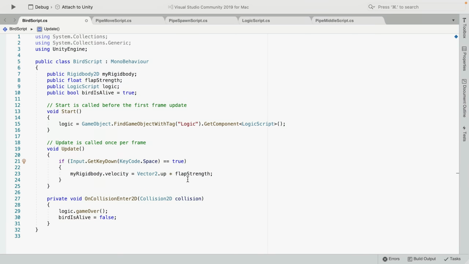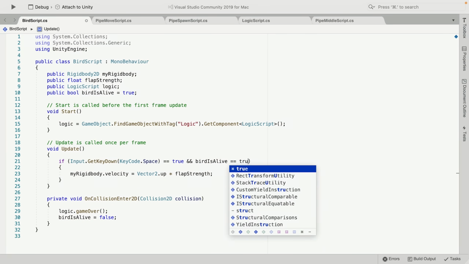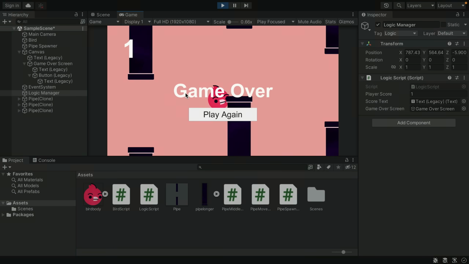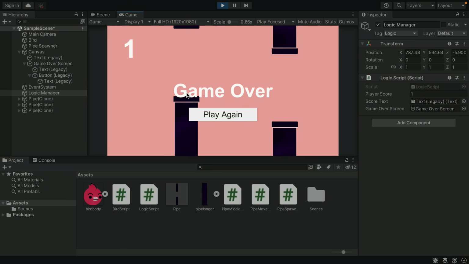And finally, we'll add an extra condition to our very first if statement. We're going to say, if the spacebar has just been pressed, and, written with two ampersands, and birdIsAlive is equal to true. Actually, we don't need to add this equals true thing. It does the exact same thing without it, but again, it's up to you. Maybe it's easier to read this with the full code written out. Anyway, now the bird won't flap if it's dead, which seems quite logical to me.